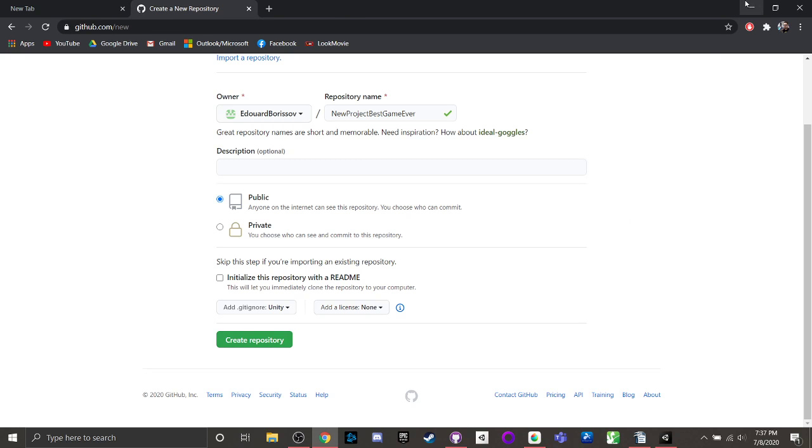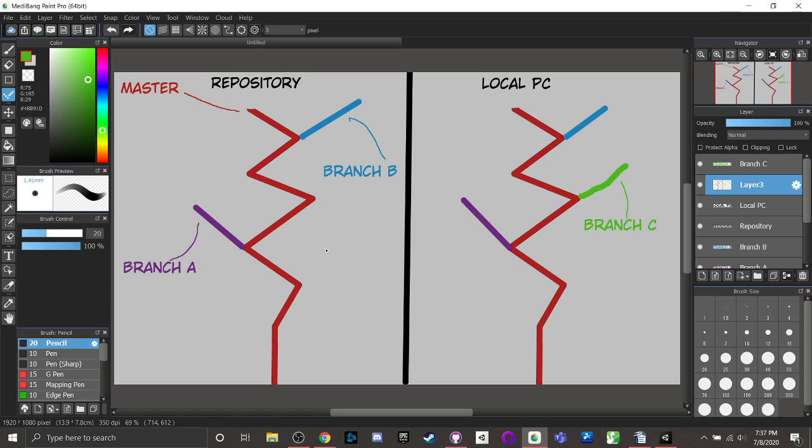But if you create the repository, as I said, you'll get this red branch. And that's where every time you make changes, you're going to want all of your files to go. However, that's what you're going to want, but that's not what actually is going to happen.